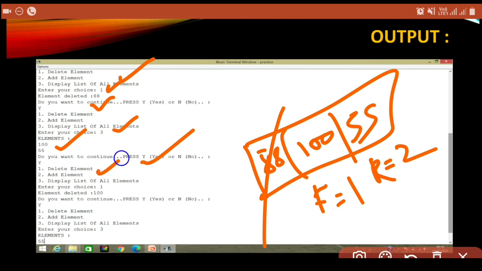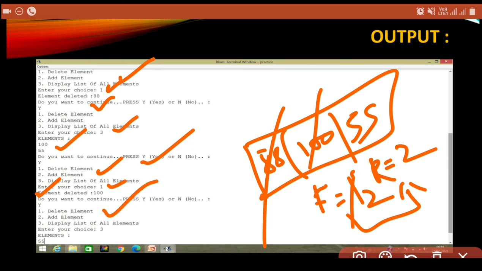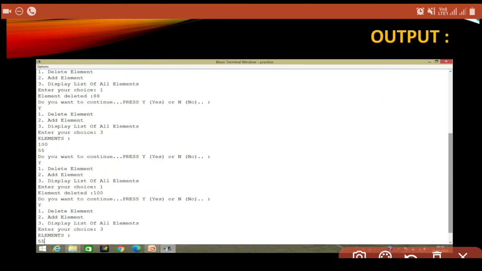Yes. Again we are having the menu. Again the user wants to delete an element. Then the element deleted is 100. Now it is deleted, means front comes to the position of rear. Now the value of front is 2. Both are standing in the same position. And see, again the menu appears. Do you want to continue? Yes. We are having our menu with us. What is your choice? It is 3, means now we are having only one element with us, that is 55. Now what?